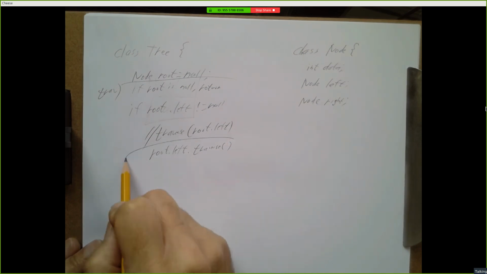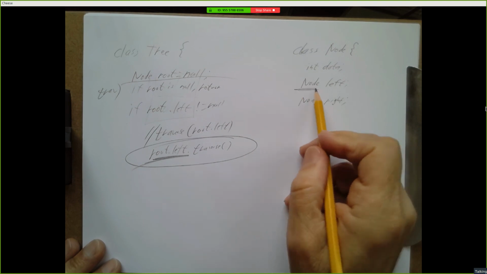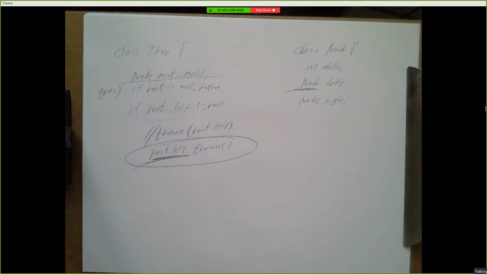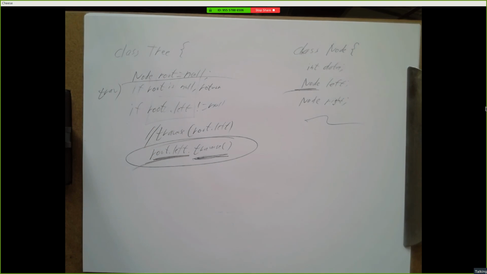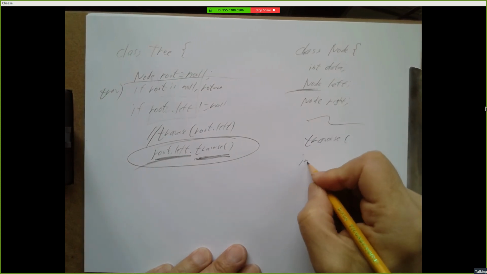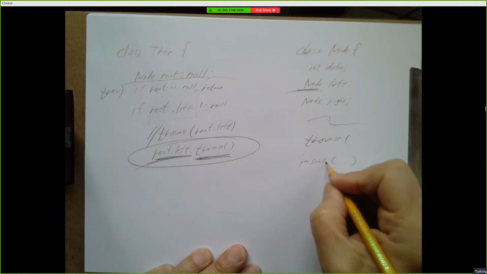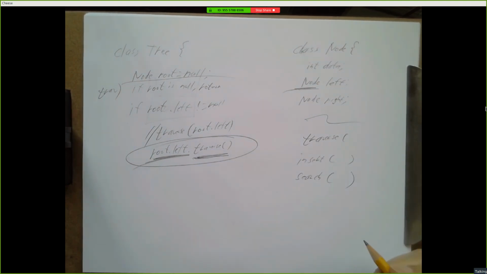Well, here's the thing. Root.left is not a tree. Root.left is a node. So this traverse method has to be inside our node class. So inside class node, we're going to have traverse and insert and search and so on.